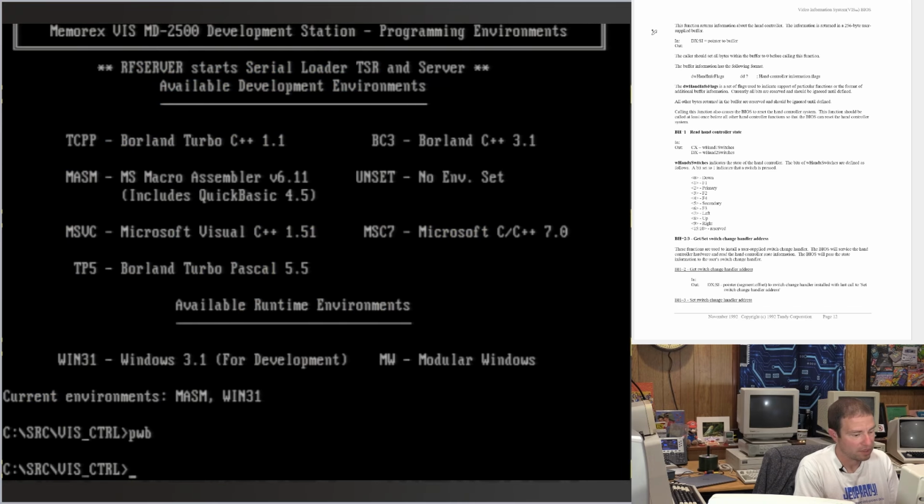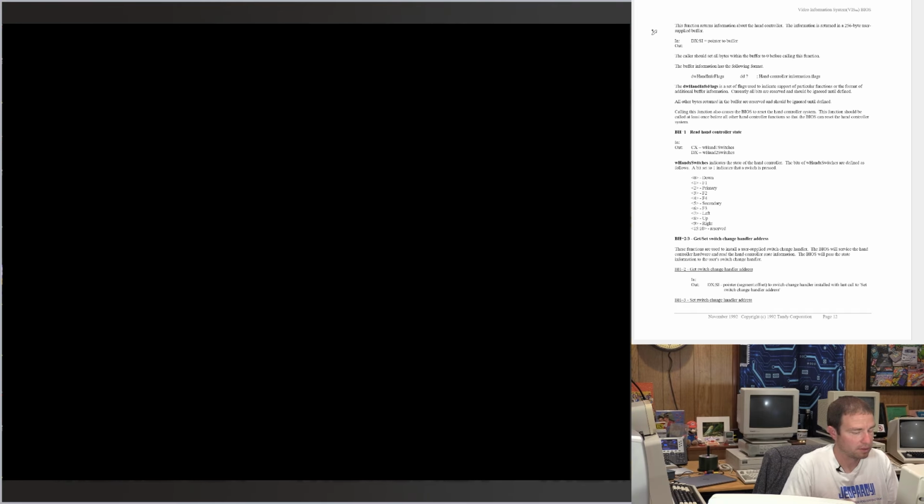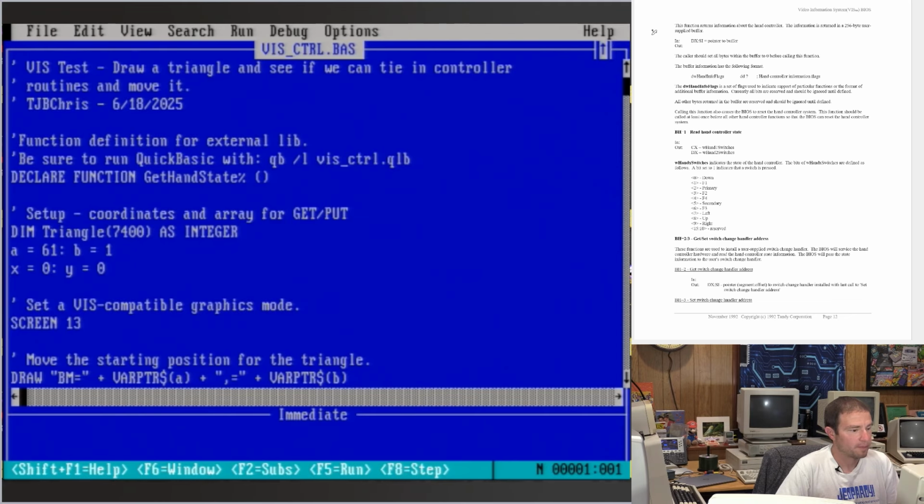So let's do that. QB VIS CTRL.BAS. And now, another thing I wrote in June. I was very busy on June 18th of this year, my friends. I had a good time writing all this stuff. And now, of course, if you're running this on a machine with a development card, you need to do /L, but we're not going to do that. You just compile it with BC again, except when you run the linker, you have to link the assembly library in.